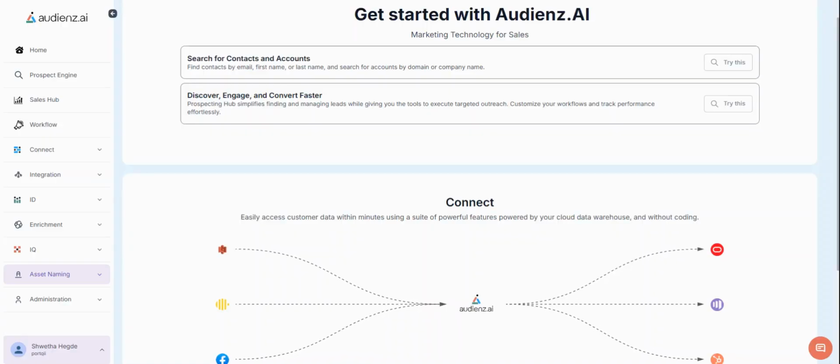Welcome! In this video, we'll walk you through the process of creating a new asset using the Asset Naming Assistant, or ANA. This tool helps ensure consistency, clarity, and compliance with your organization's naming standards.